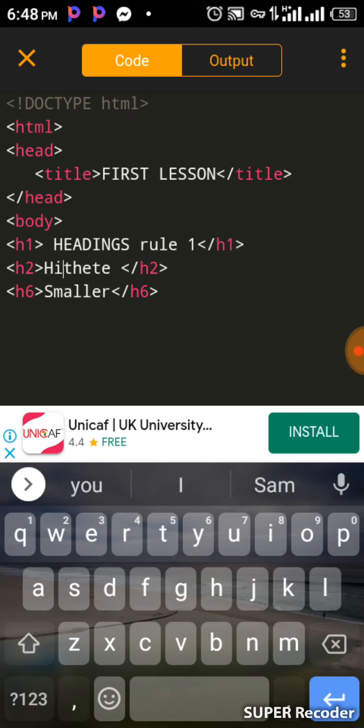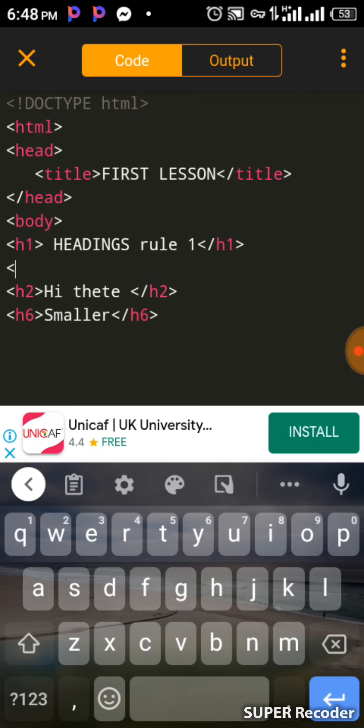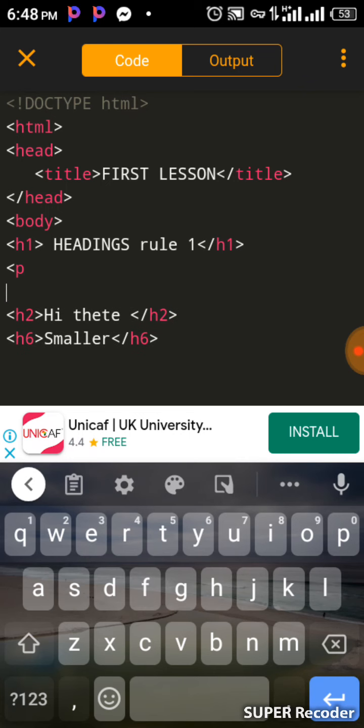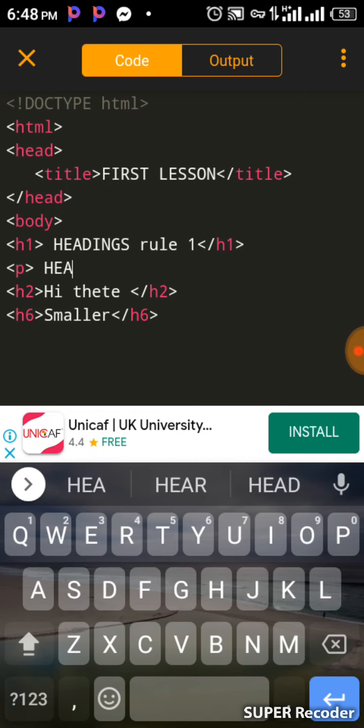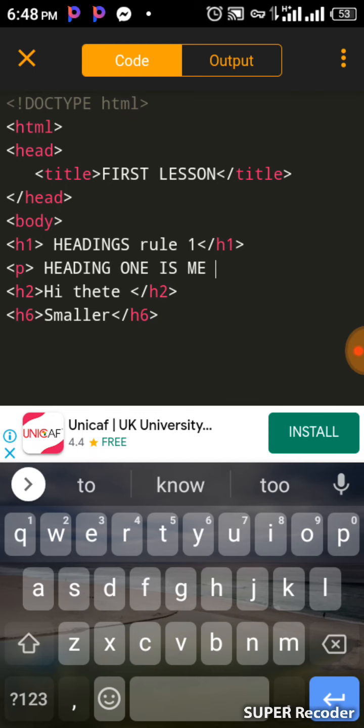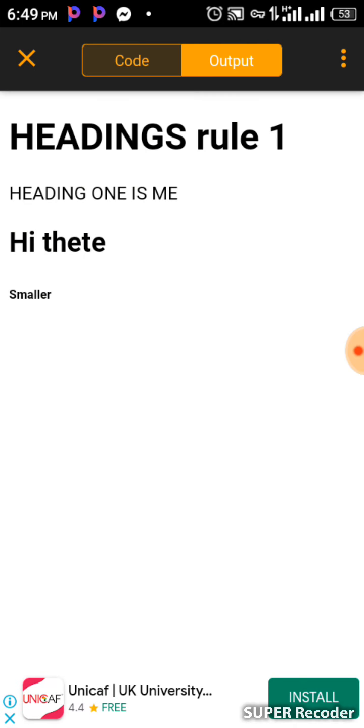So without further ado, let's get into the paragraph element. So for every heading we can have a paragraph. Like here I can just write P, whatever comes to you. Heading 1 is me. So there, I close that P element, and there it writes heading 1 is me right under heading 1.